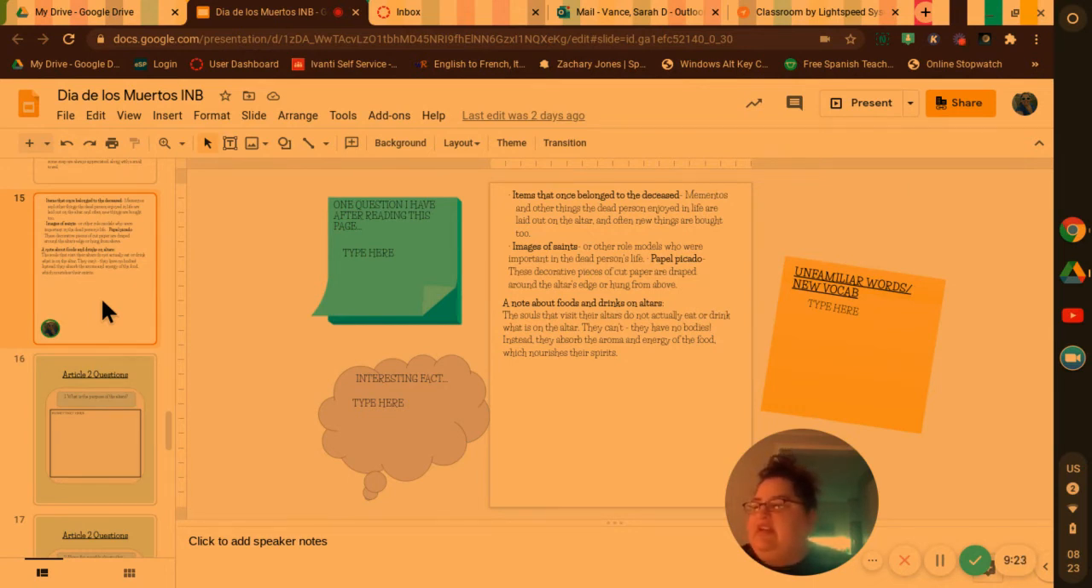And then here is a quick note about the food and drinks on altars. The souls that visit their altars do not actually eat or drink what is on the altar. They can't. They don't have a body. They absorb the aroma and the energy of the food, which nourishes their spirits. So they come up from Mictlan, they absorb the energy, the spirit, the aroma, and then they go back. It nourishes them for their journey back.